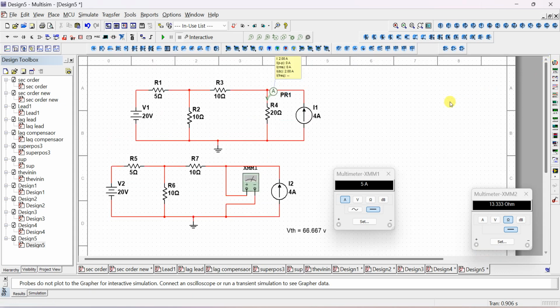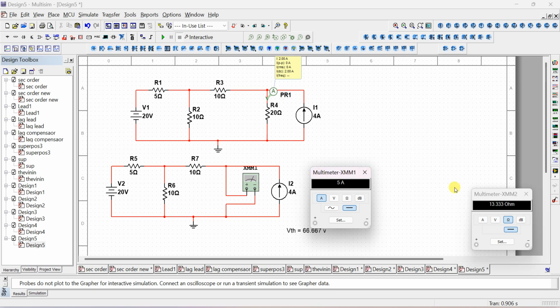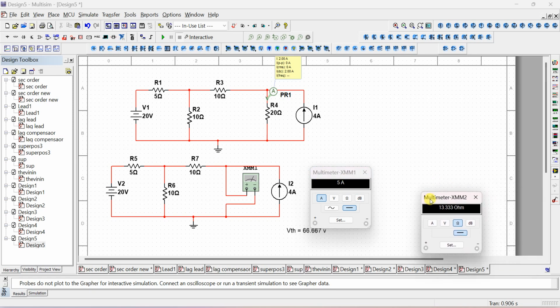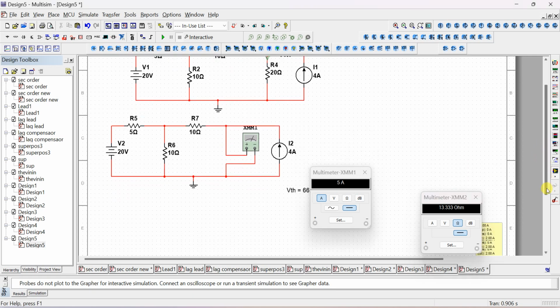In the Thevenin's theorem we applied Thevenin's theorem and found the current. Here we are going to convert this circuit into Norton's equivalent circuit. So, the statement: Norton's theorem states that any linear bilateral network consisting of any number of sources can be converted into a simple circuit with one current source in parallel with one resistance.